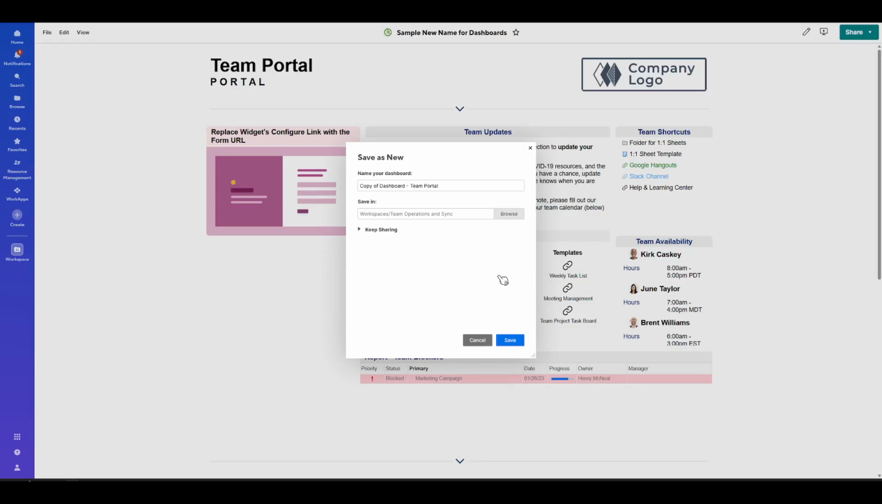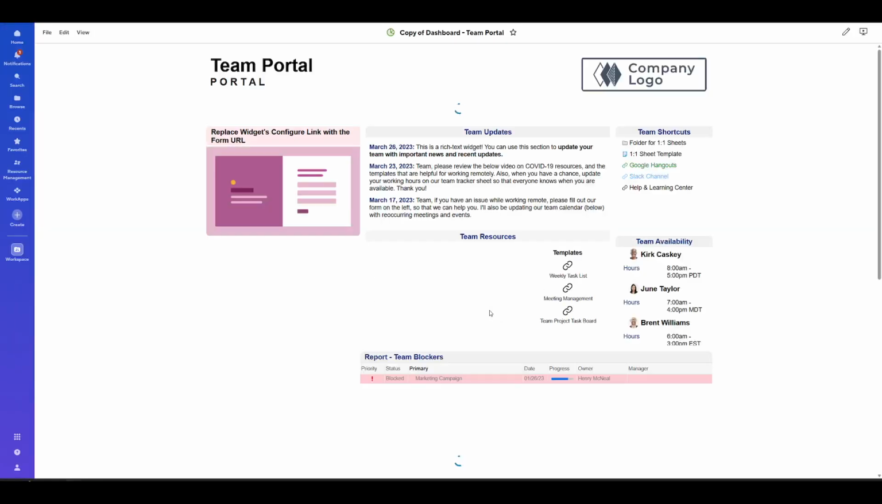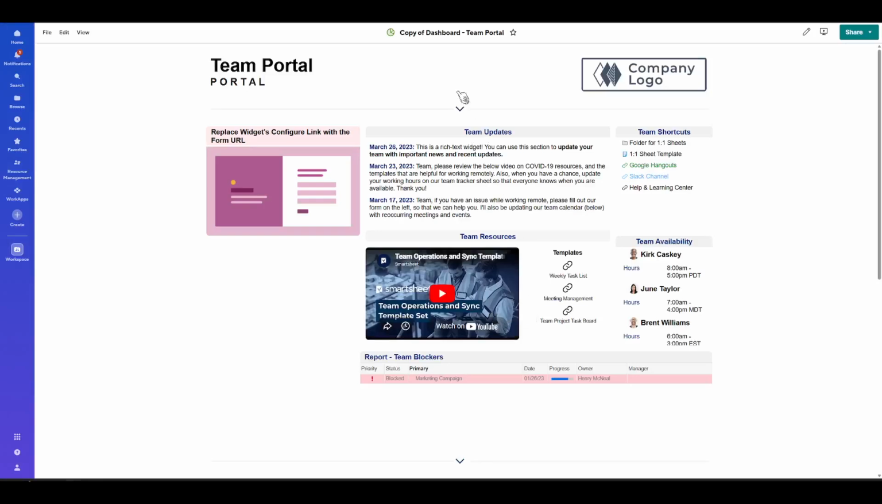When you're happy with the name and destination, click Save. That's it. The duplication is complete. Your new dashboard appears as its own item, ready for edits and customization, while the original remains unchanged. This is especially useful when you want to iterate on a design or create a template you can reuse across teams or timeframes.